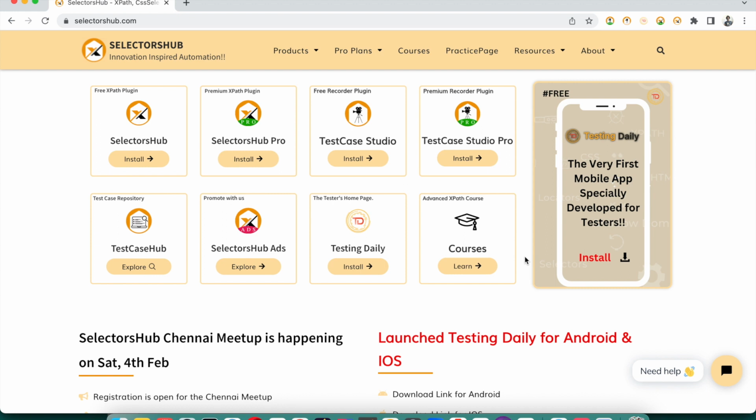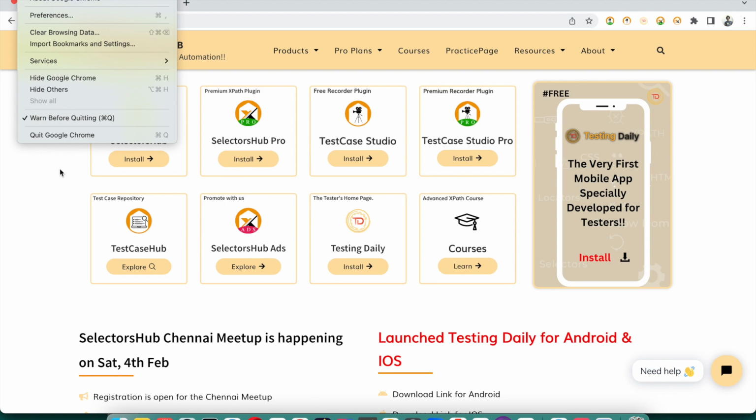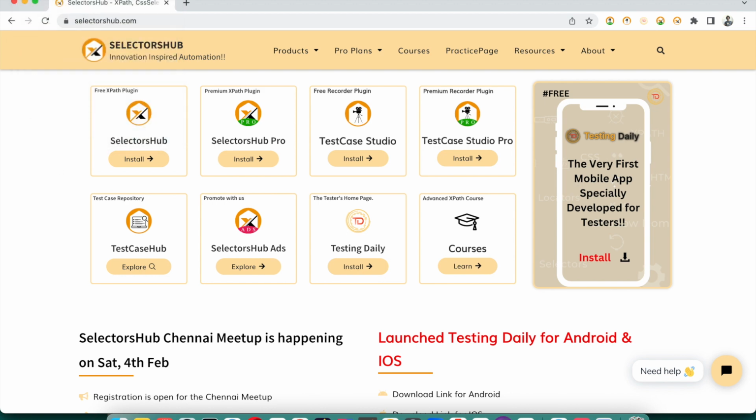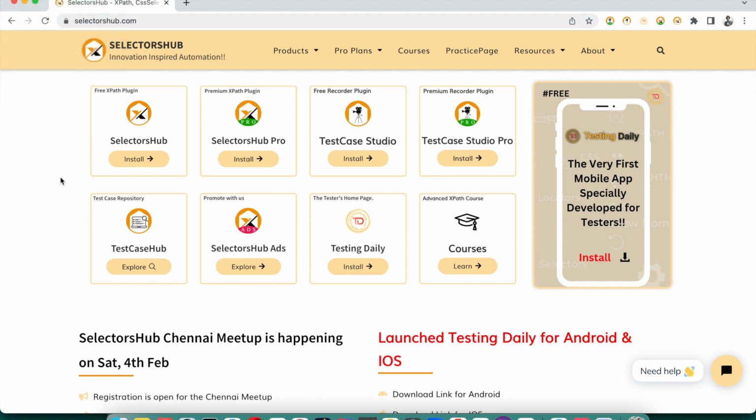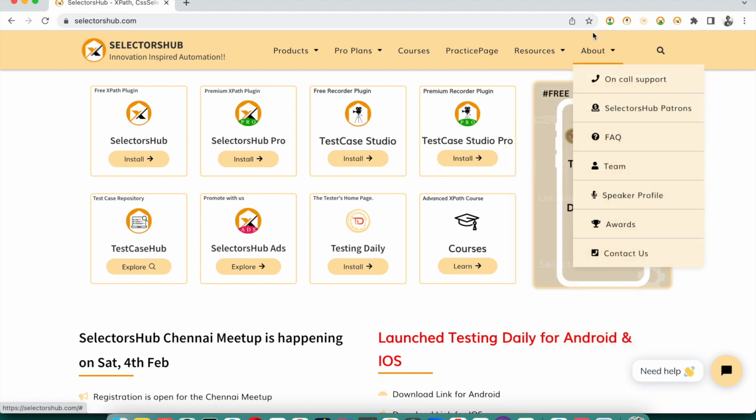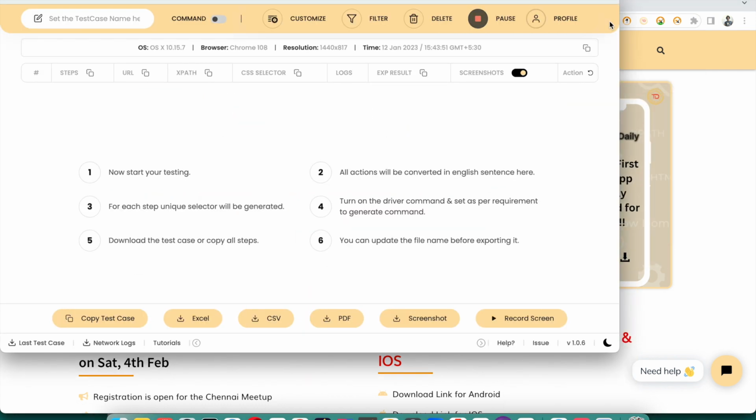So we always need that, and in that case we waste a lot of time. Go here, check which browser version it is, go here, check which OS version it is. So can we get that information? We have recently added this feature in Test Case Studio and Test Case Studio Pro, that you can see this information right there, the OS version, browser and all.